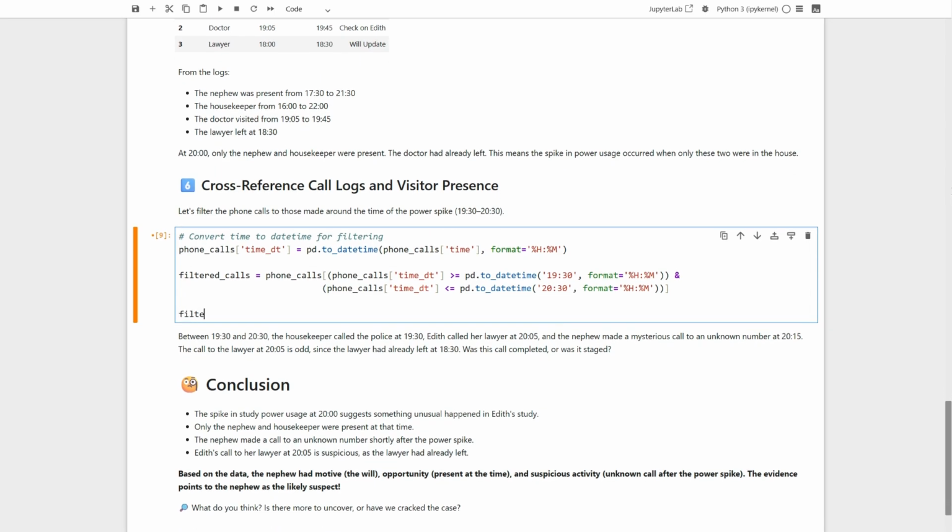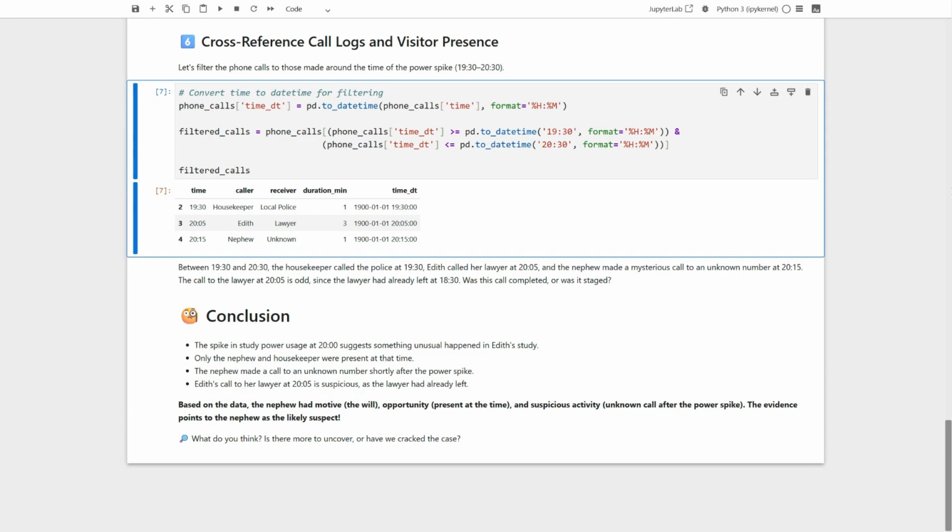Let's take a look at what we've found. By typing filtered_calls, we're asking Python to show us just the calls that happened during our window of interest. This is our shortlist, the calls that could hold the key to cracking the case. Let's see who was talking and when. Between 7:30 and 8:30, the housekeeper called the police, Edith called her lawyer, and the nephew made a mysterious call. But the lawyer had already left. Was Edith's call real or staged? This detail could be key.